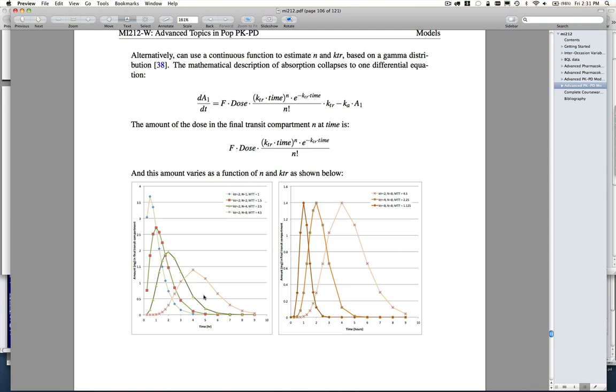What that does is give you, I've shown a few scenarios here when you vary n but keep K transit the same. This is the amount of dose that's in that final transit compartment, so ready to be absorbed over time. And so you can see as you increase n, your mean transit time increases, and you can shift both down and over the amount of drug that's about to be absorbed. So typically this would be the amount in the gut if there was no transit.